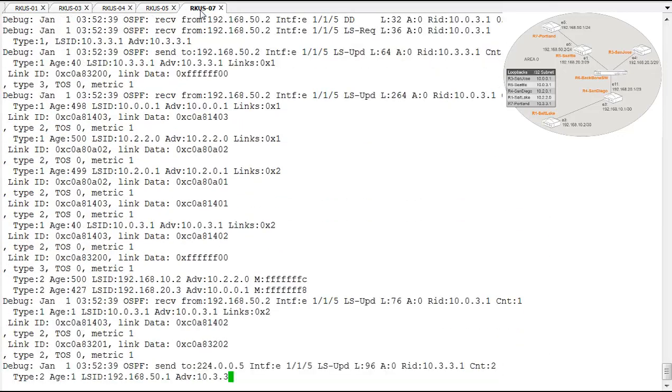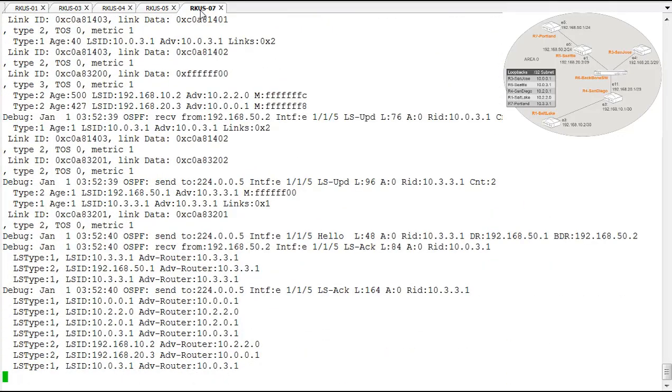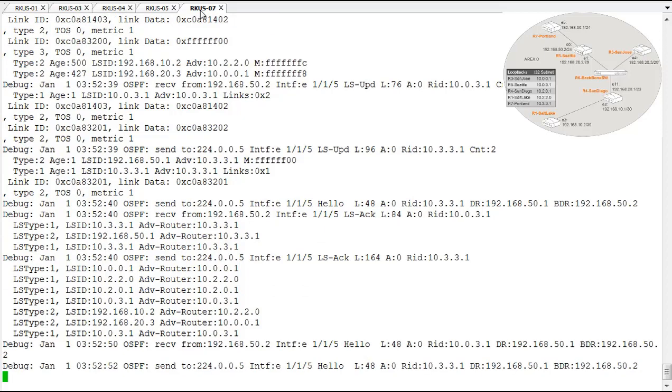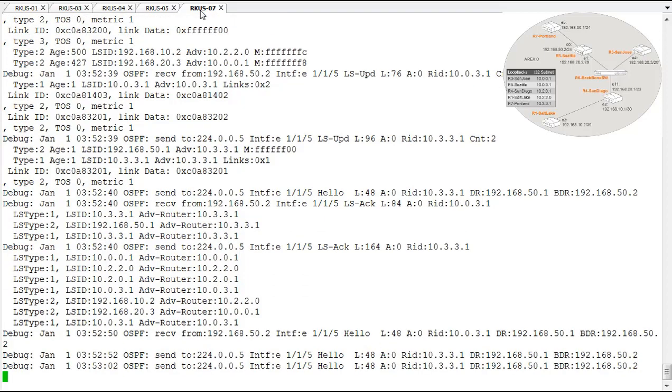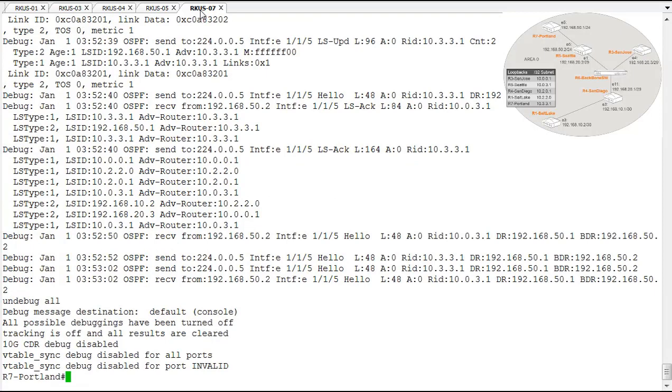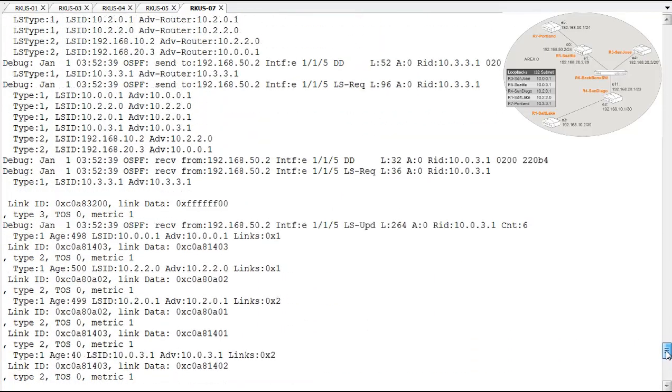And now we're exchanging a lot of information, so I'm going to let this continue on for a moment, and then we'll analyze some pieces of information that we're seeing in this output. Okay, now we're back to just sending and receiving hellos. So let's go ahead and turn off the debug. And that's done with the undebug all command. We get messages letting us know that all of the debugging has been turned off. Okay, so let's go back up and see what we've got.